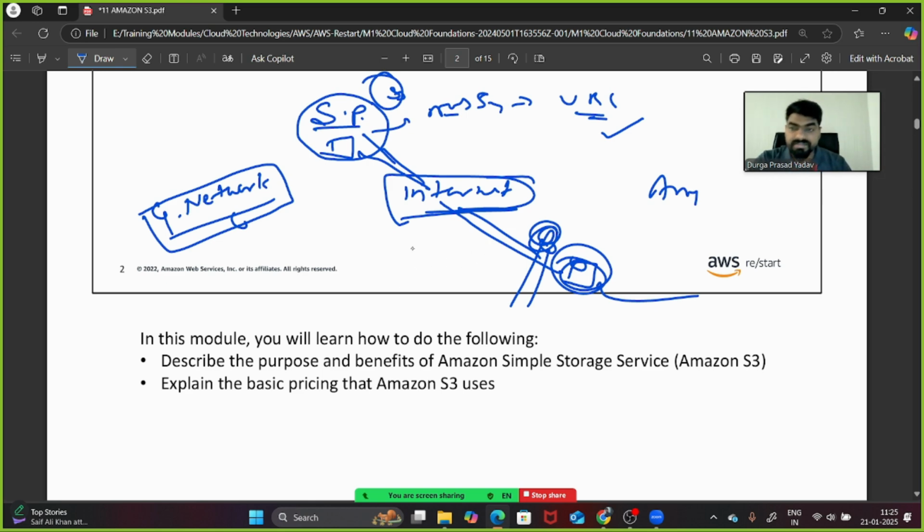So what is happening? The internet is your network. It is network attached storage. The storage is here, but it is attached with the network. So if anybody needs to get this data, they will go through the URL, and through the network the data will be delivered to them. That is your NAS, network attached storage, and that is nothing but object storage.